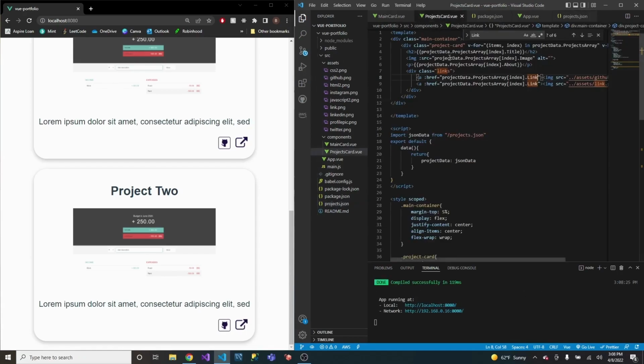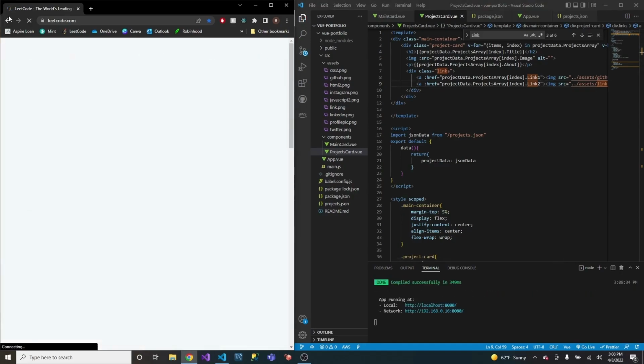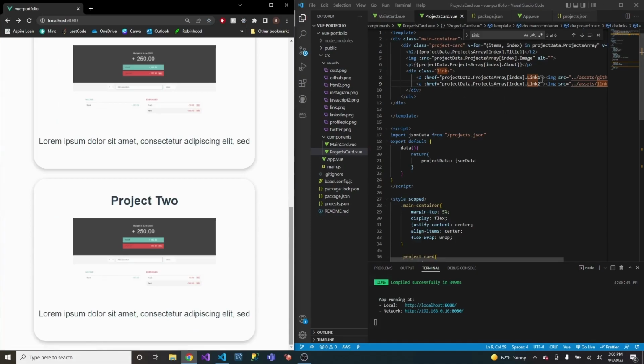We need to go back here. This needs to be link 1. This needs to be link 2. And let's see. Look at that. Takes us to LeetCode. Awesome. So I actually want that.